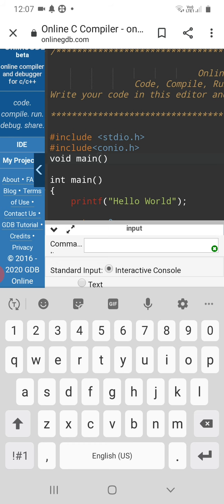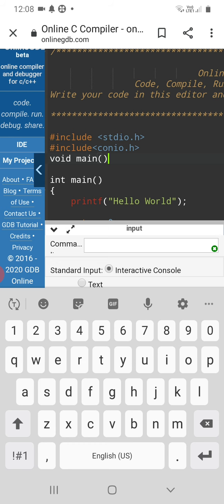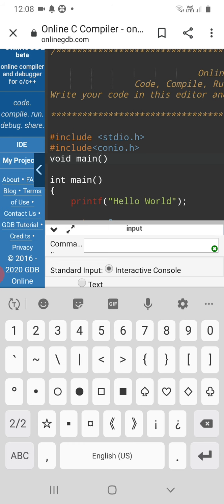Next, in the main part we have two types of parts: declaration part and executable part. In the declaration part, all the variables that are later used in the executable part must be declared here. In the executable part, the contents of the set of statements or a single statement are executed by the compiler. Next, to open the main program we have to type the curly brace here.